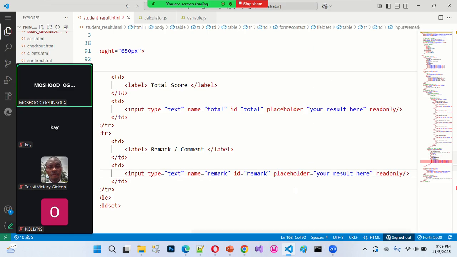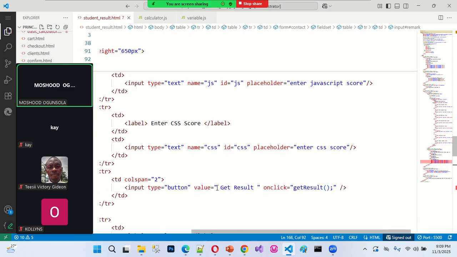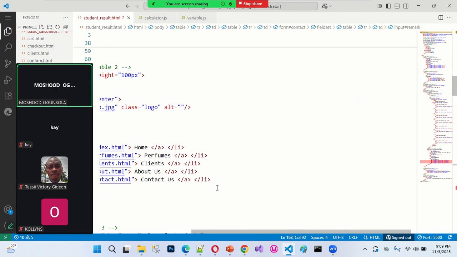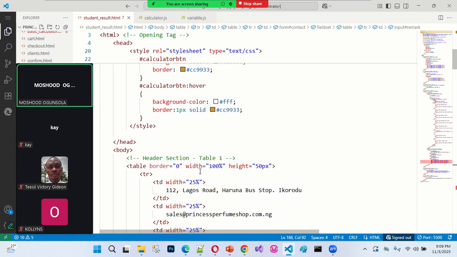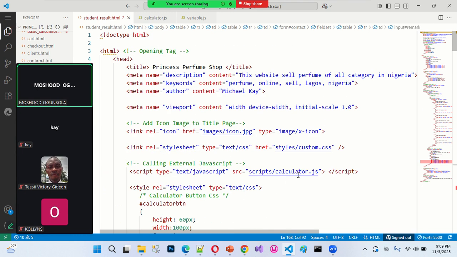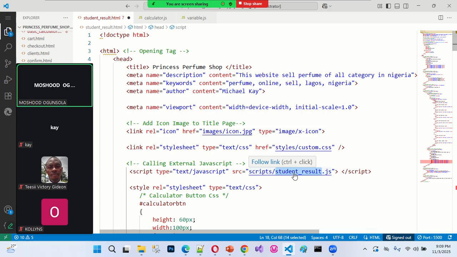The JavaScript file we are going to use to carry out this particular calculation, we have to specify that JavaScript. We have to define the name for that JavaScript. And here now, we are going to call the JavaScript name maybe what? Student result JS, or underscore result JS. So I have to create a JavaScript called student result here now.